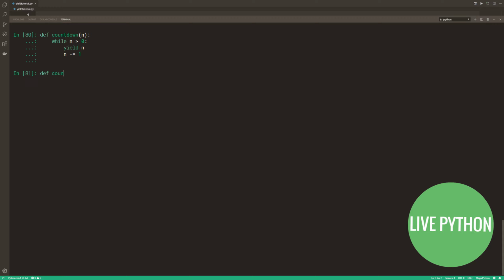Yield from can also be used to delegate, so we can yield from and then give a function. But the function has to be one which itself is a generator function. Yield from that function which itself yields.